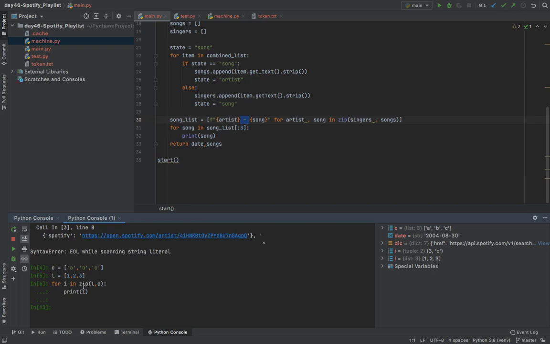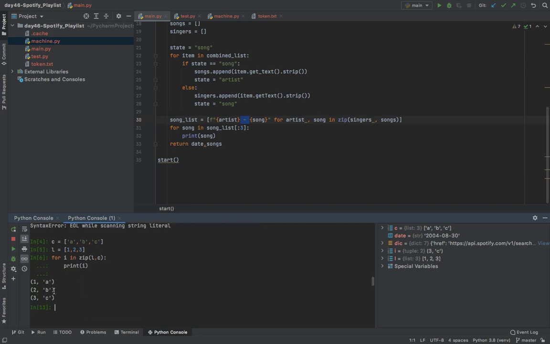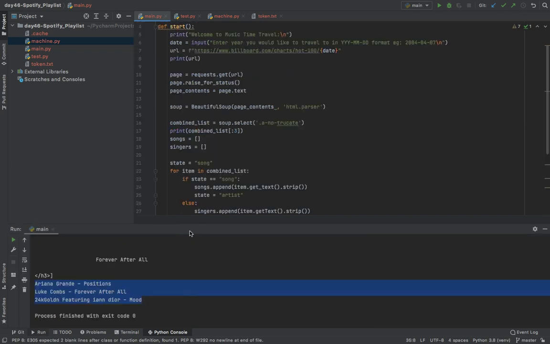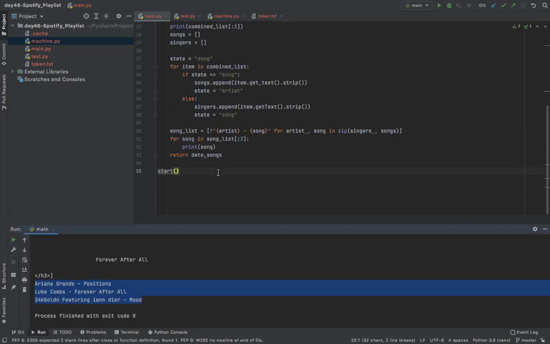And if we use zip and print what comes out of it, we see that 1 links up with A, 2 links up with B, 3 links up with C in their corresponding order. So that's what we did here with the songs and came up with this beautiful list. But overall, what we're after is the date and the list of songs. We're not really after the artist at the moment.